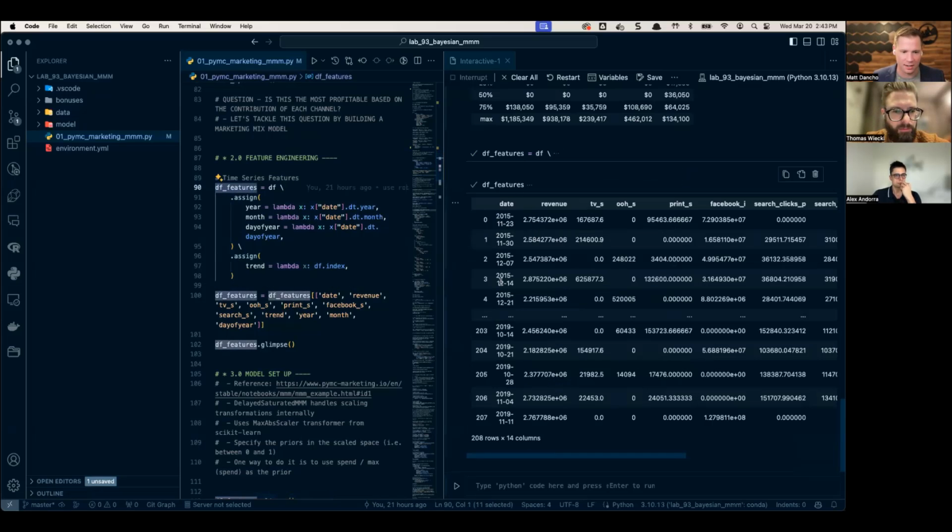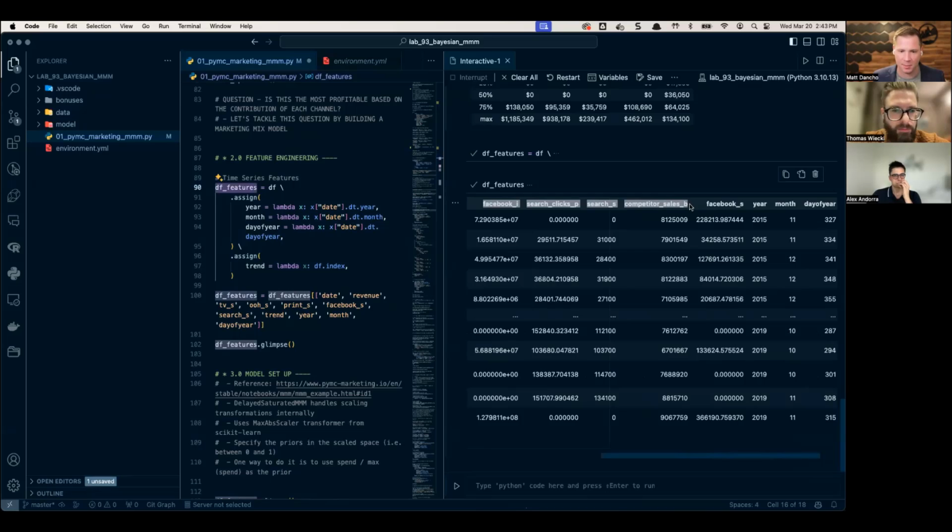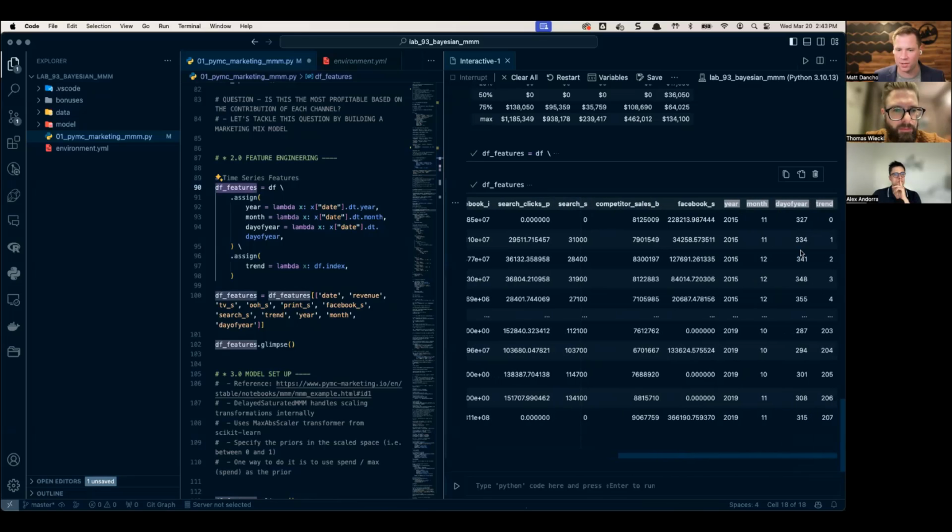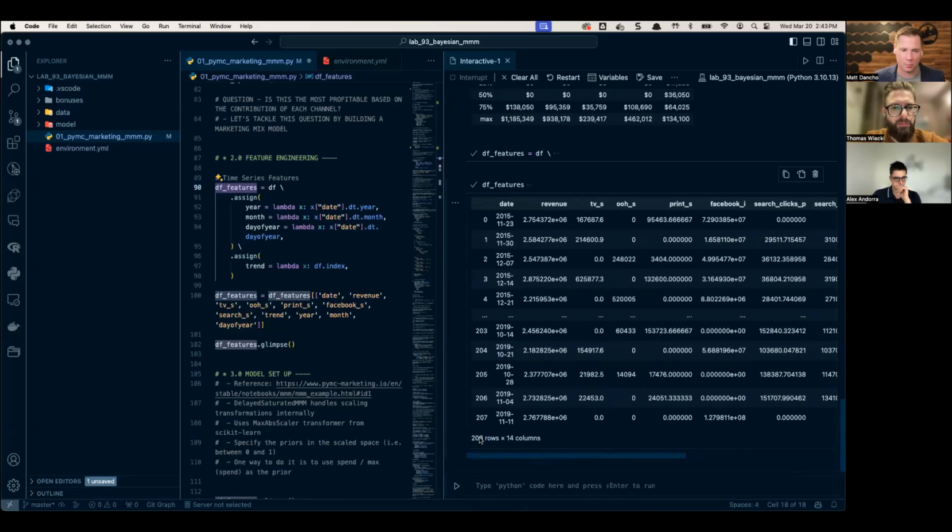So we've got date here, revenue, and then these are the advertisements, the spend and such. And then we've got year, month, day of year, and trend. So these are the time series components, okay? So this is what our data looks like at this point. And you can see it's just month to month, the revenue each month, all right?